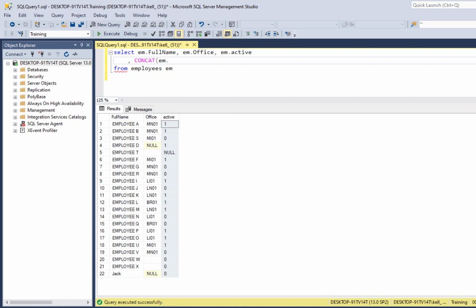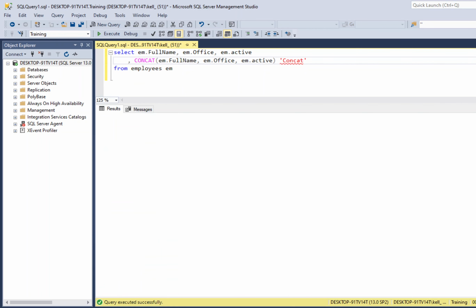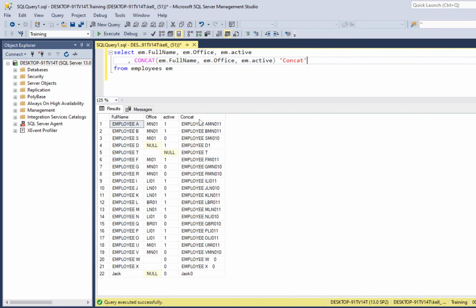So if I add my three columns, and give it an alias, and I run that, you can see now I've got this concat column, and it is the three columns in one. Generally that's fine, it's kind of what I wanted, except it's all in one lump, and really maybe I should have some sort of separator.